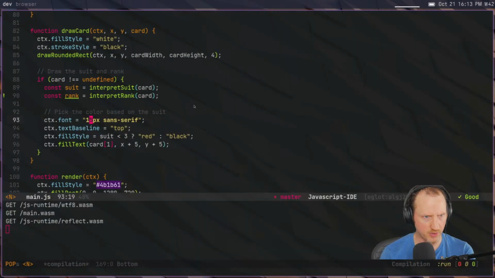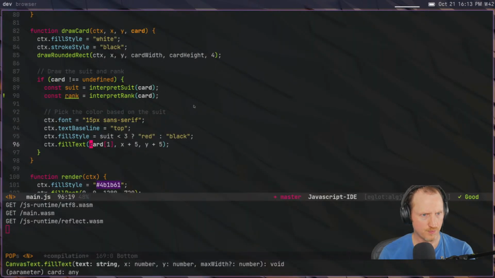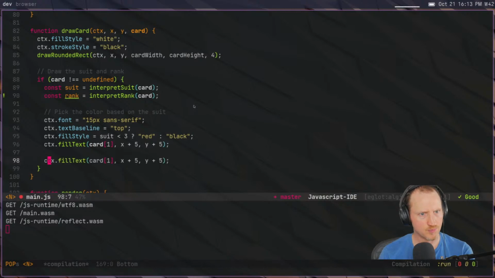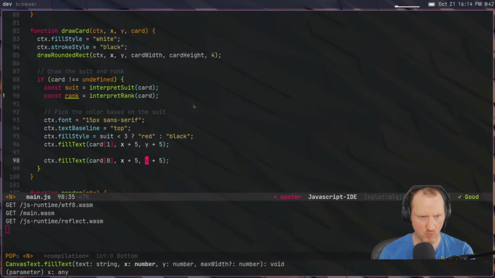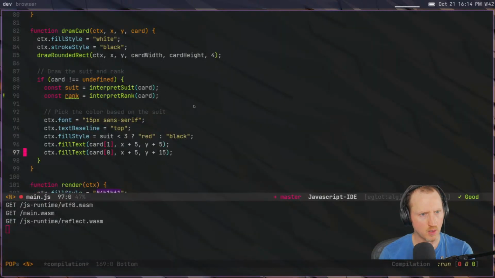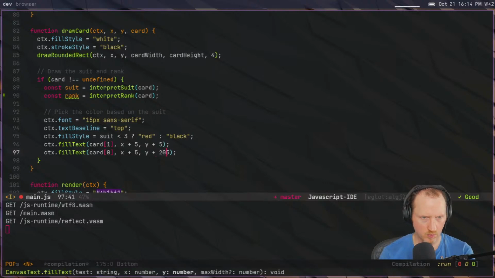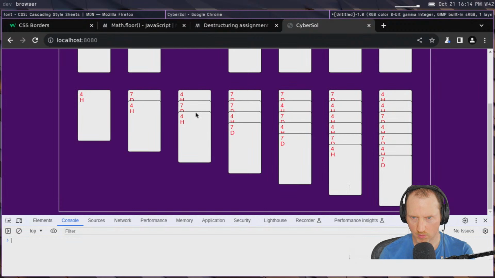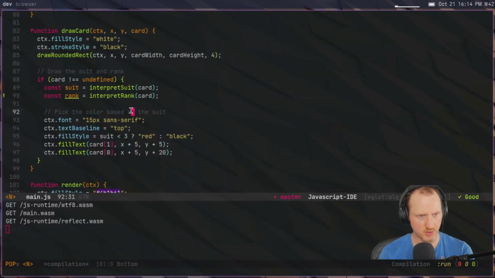Let's also draw the suit below. Sorry, no, rank is first, that's the suit. So we're gonna say y plus 15. That's probably not enough, but okay, 20. Yeah, I need to center this somehow in a way. Also, the color is not coming out right. So if suit is less than 3, what is a suit that we're looking at here?